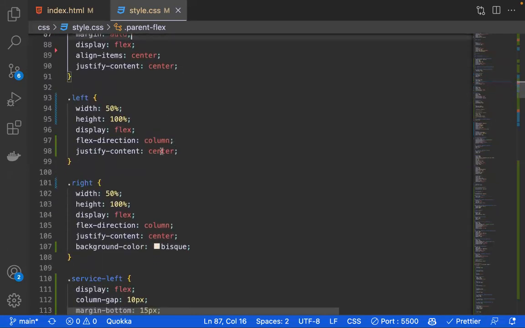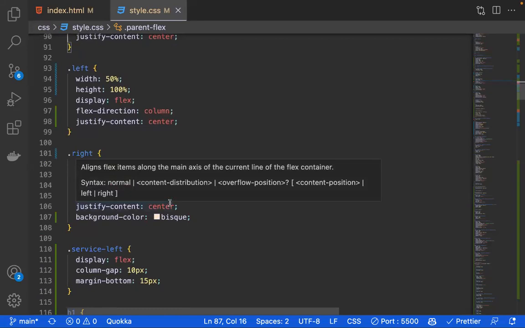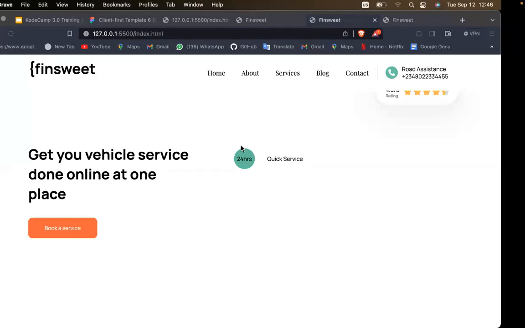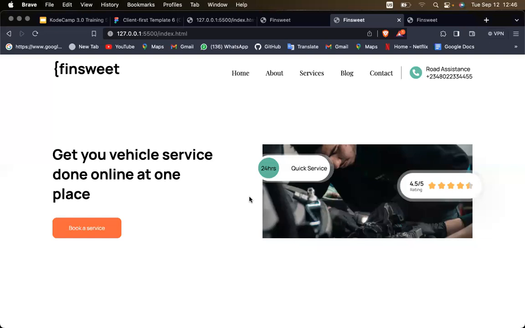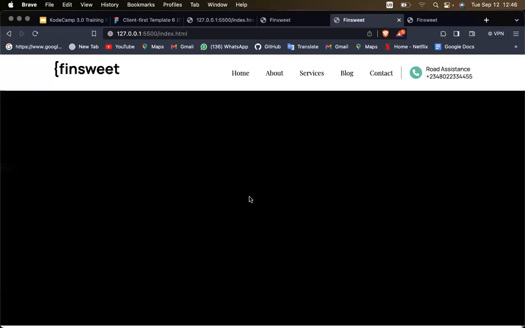But then the image, which is 100%, does not have a percentage of what to take from. Although we could say, let me try something, minimum height for this 100%. Okay, I think that will solve it.